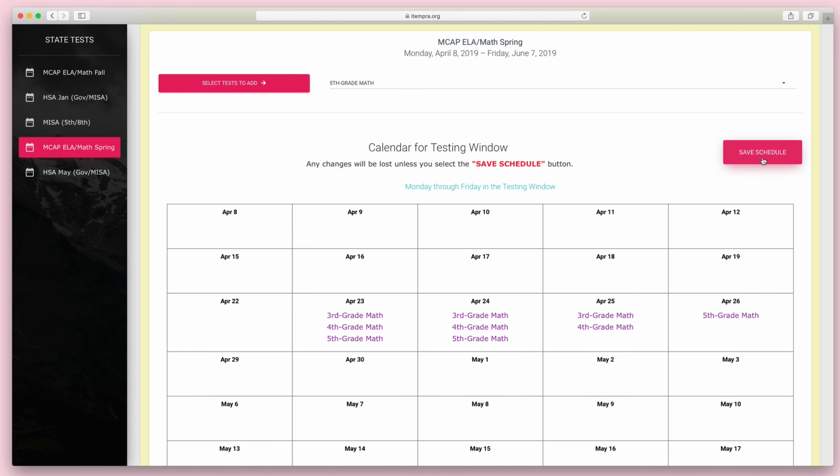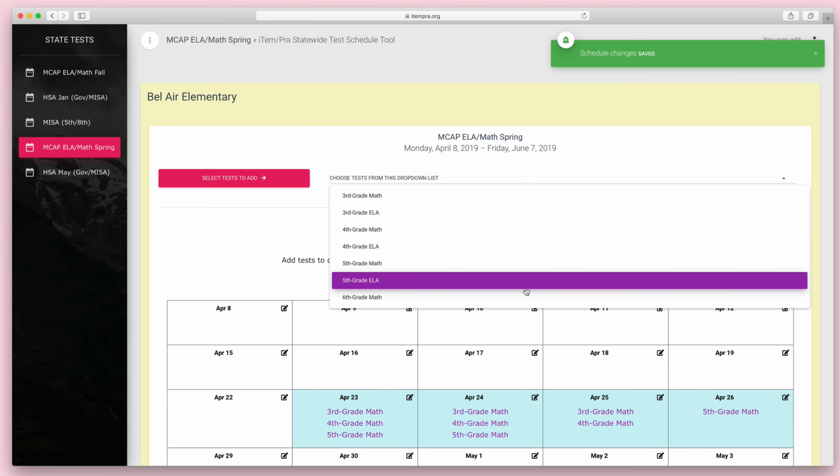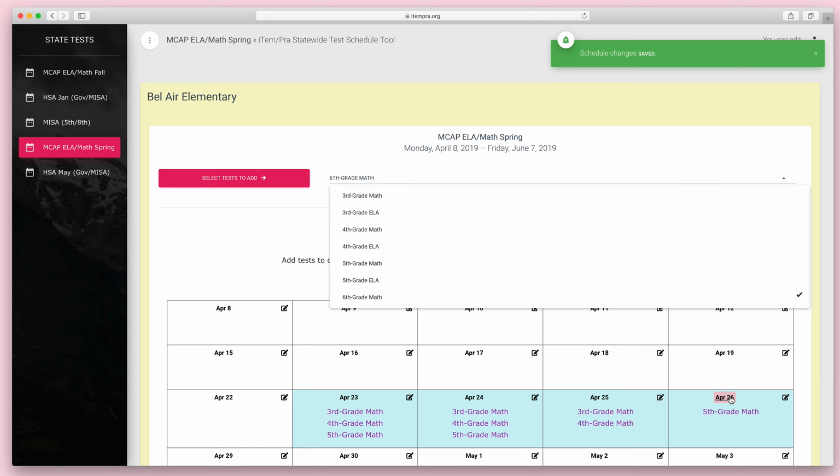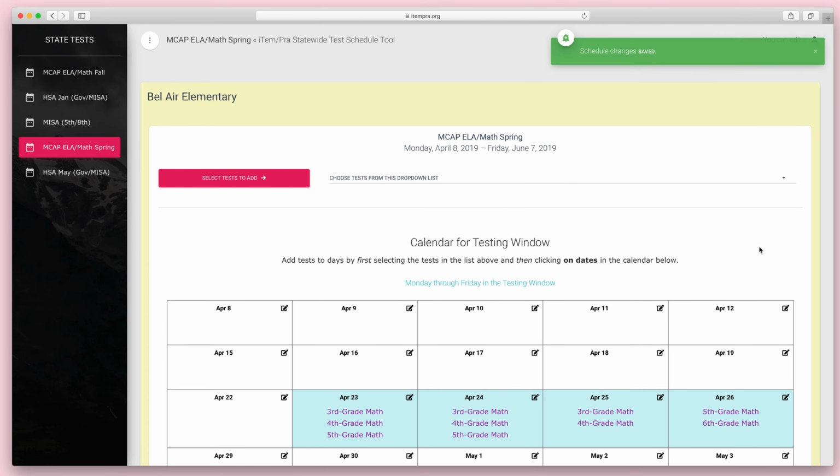It is very important that you save the schedule. Once saved, the days you selected for testing are shaded in blue. You may continue to select additional tests from the drop-down list and add them to dates. And again, save the schedule.